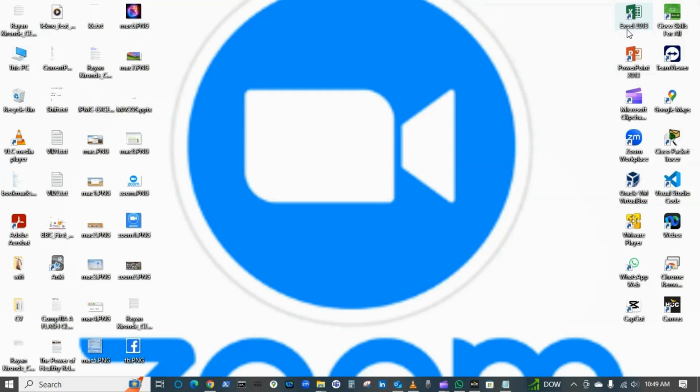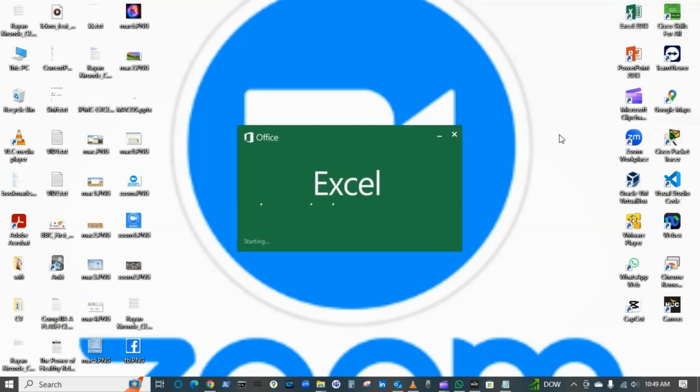When you open up a new project that you want to work on in Excel, that project, when you save it, is called a workbook. So let me show you. Let's say I'm opening Excel. I'll double click on it. So that's how it's opening Excel.